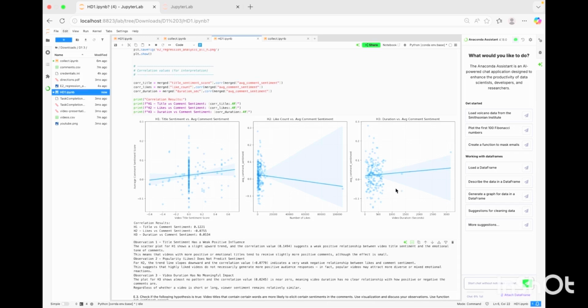Now let's come to code 3. The third graph compares video duration to the comment sentiments. We can see a nearly flat trend line with a correlation of about 0.05, which is extremely weak. This means the length of a video doesn't influence how positive or negative the comments turn out to be.